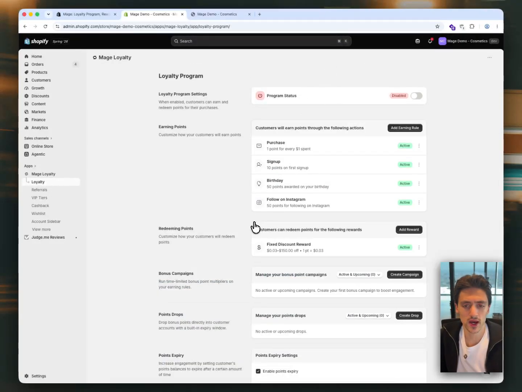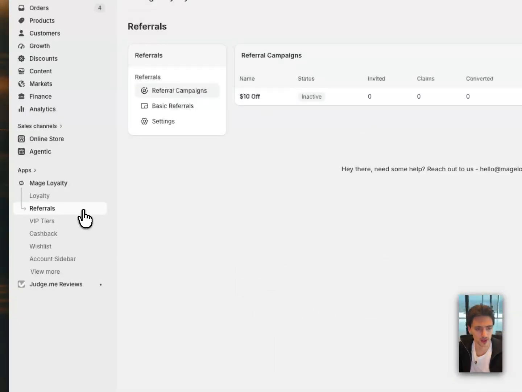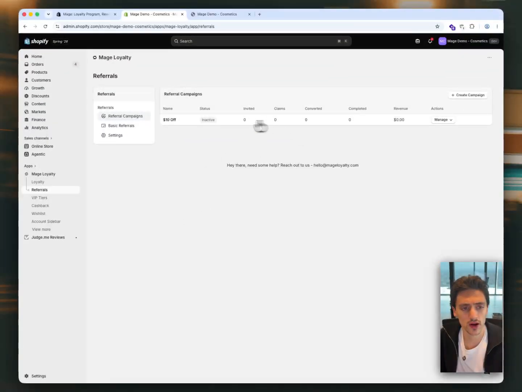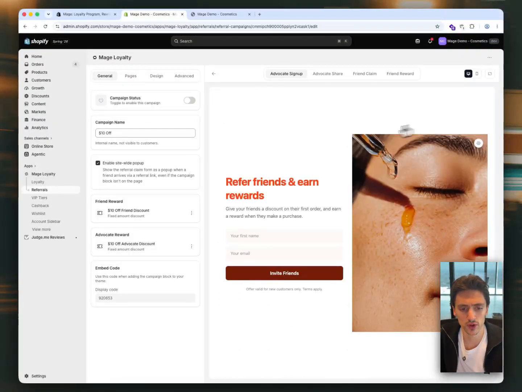Okay, so now we've set up at a base level our ways to earn and the ways that our customers will redeem. So we can see that exactly here. So now what I want to do is jump in and have a look at referrals. So if we come in on the left here to referrals, we want to create a referral campaign. So if I jump straight in here, we have a no-code builder.